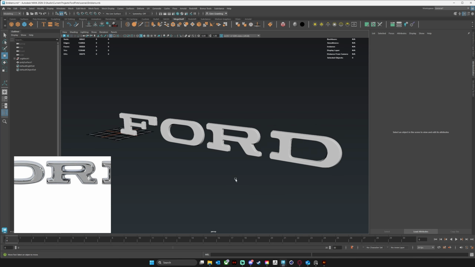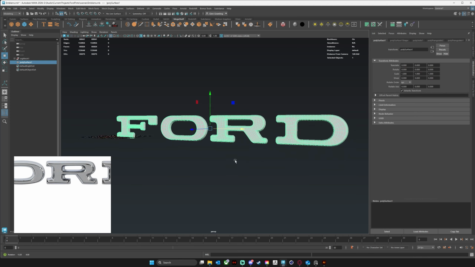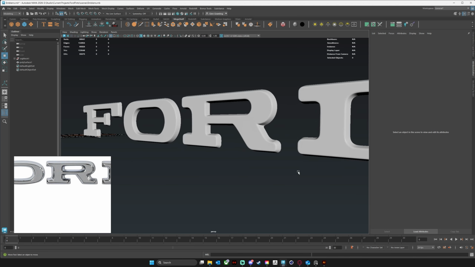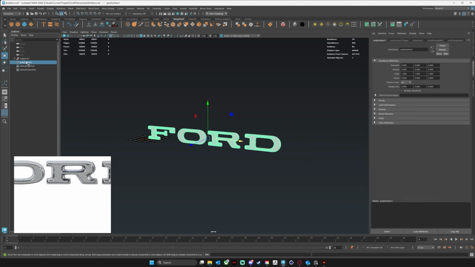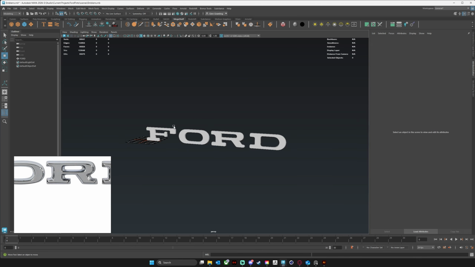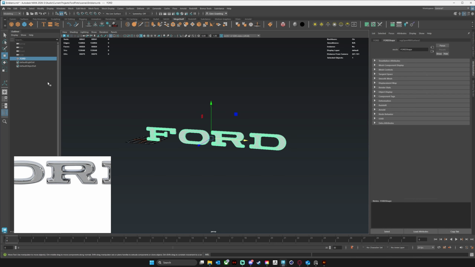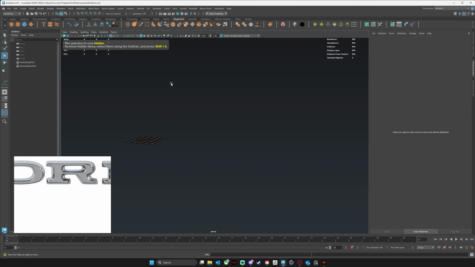Ideally, I would clean that up and make it nice, but honestly, for a portfolio piece or a render or something like this, I think it's fine. Okay, so I'm going to name this object Ford, and we can get rid of that SVG mesh. I'm just going to hide it, Control H to hide it, and now we'll do the next one.